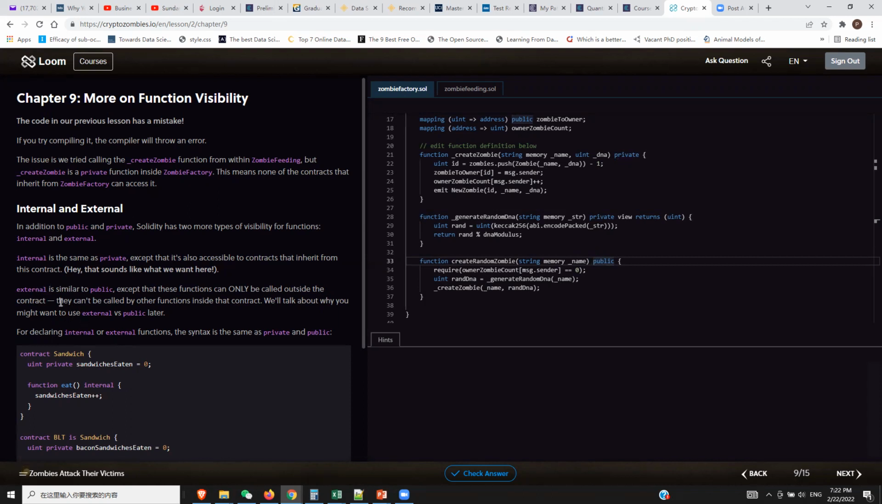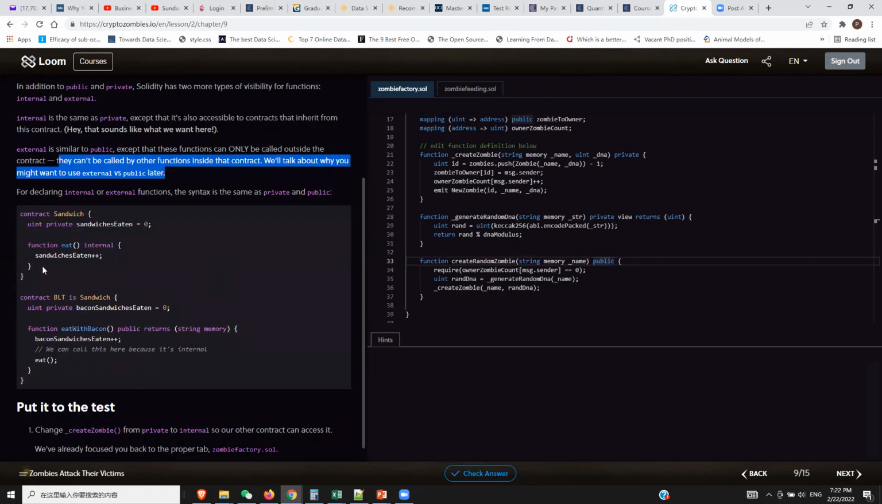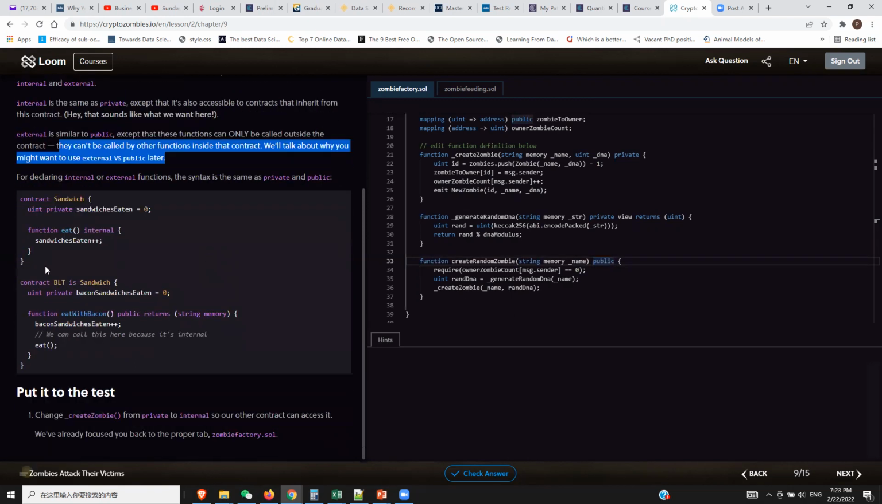Now, they are saying here that they are going to tell us later when best to use external visibility. So we don't need to worry about it. Let's follow the course. And here, this is just a basic example. No need to explain all of this again.